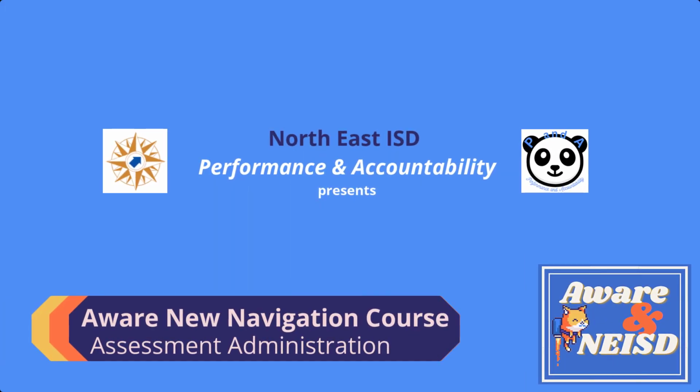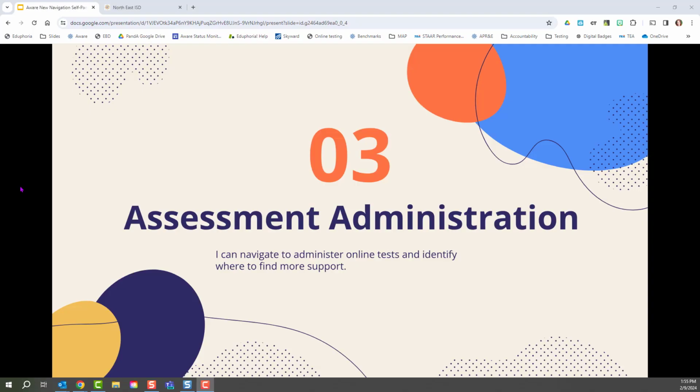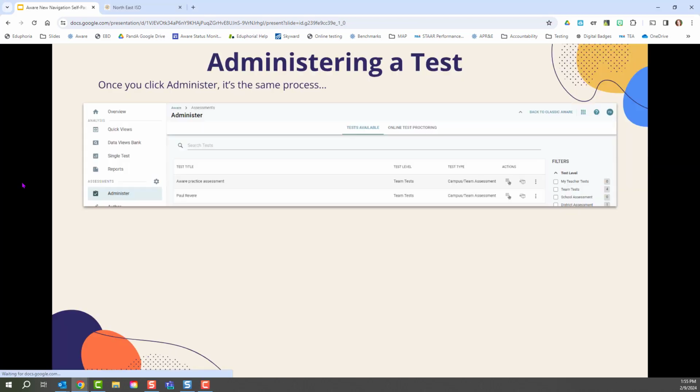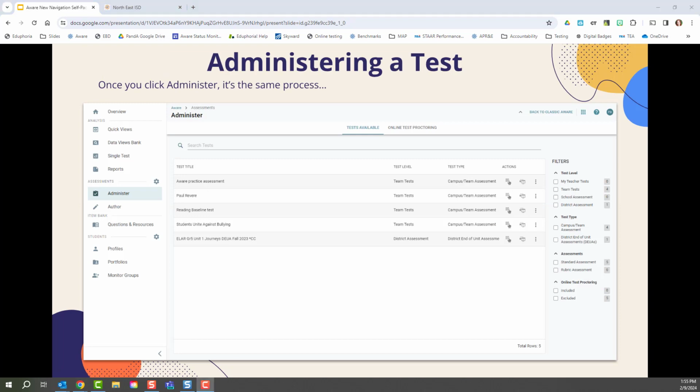Hello, in this section we're going to be talking about assessment administration in Aware New Navigation. You're going to learn how to navigate to administer online tests and identify where to find more support. This is actually the easiest process within Aware New Navigation.